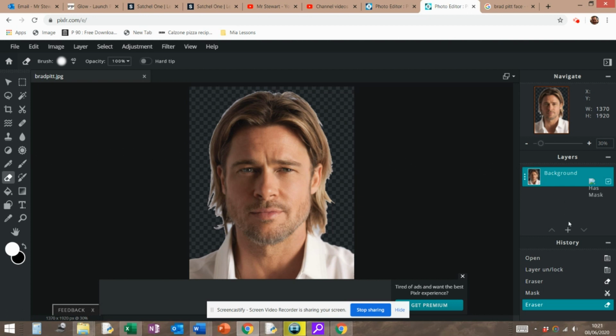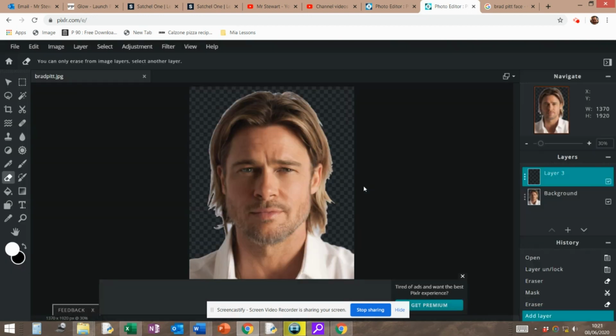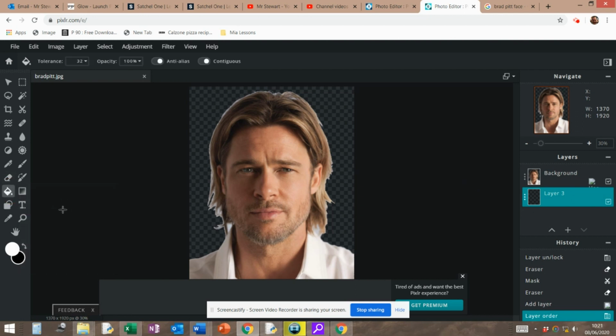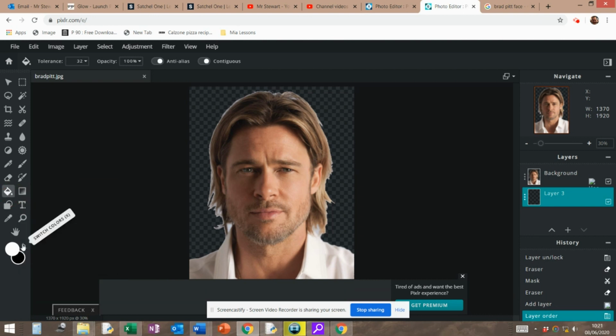Once we've got the background removed, in the layers palette, if we add a new layer, we're going to drag it underneath the background, and we're going to fill that with white. So I'm going to go into the paint bucket tool, and we will select, oh, we've got white.